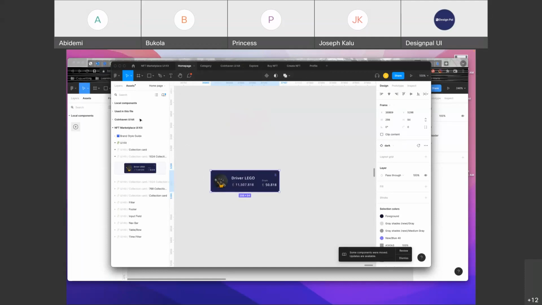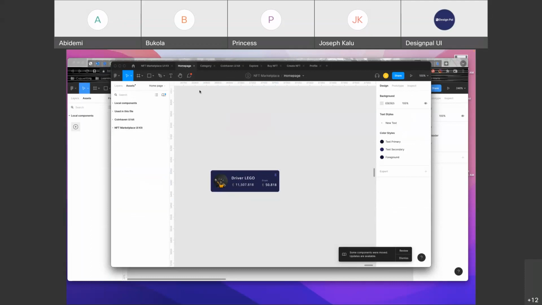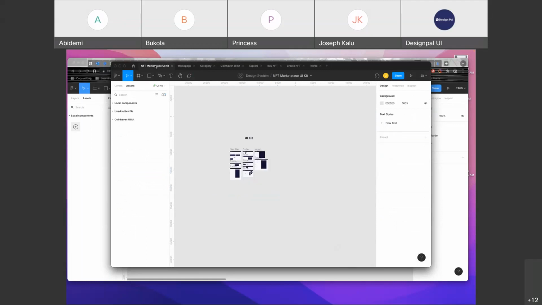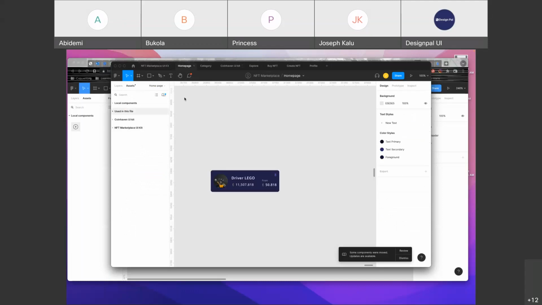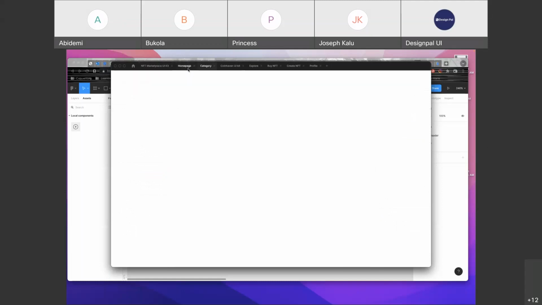But remember, this NFT marketplace UI kit is not in this home page. It is on its own as its own page. But because I built it and I published it to my team library, any file that is in that team library, I can access it.